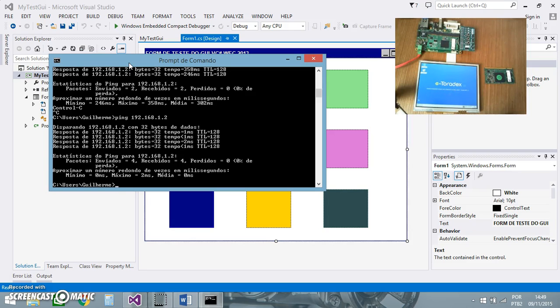I can do the same from the Colibri board to test if I have the proper connection to the computer. Looks like everything is okay now.